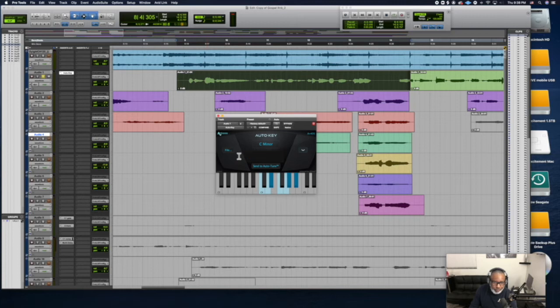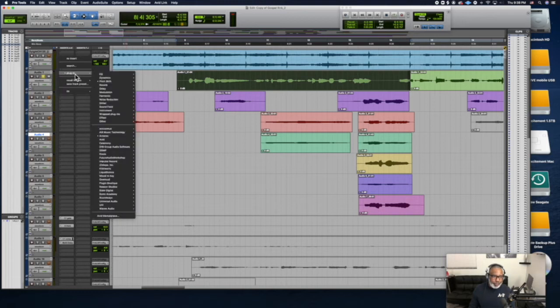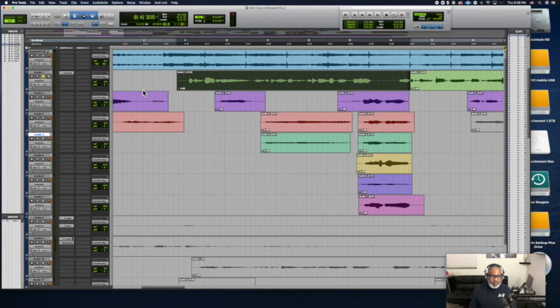I'm saying it's C minor. If I had other Auto-Tunes set up on different tracks, I could press send Auto-Tune and it would send C minor to all the Auto-Tune plugins I had on the track. But since I just started, I don't have any. That's a good feature to know about. Anyway, all right, so C minor. Let's go to Auto-Tune and do C minor.